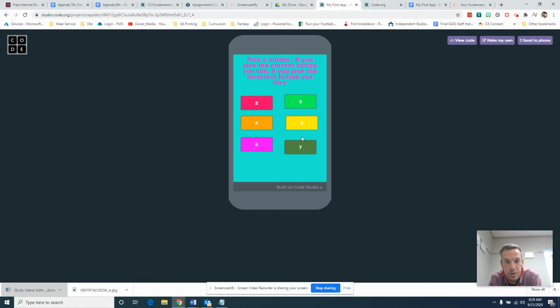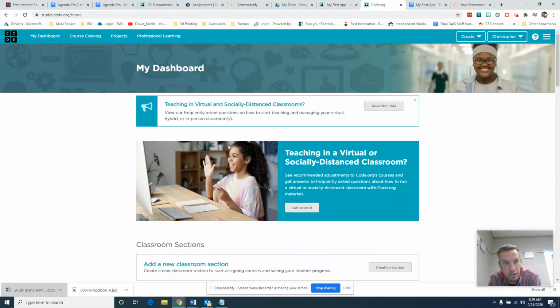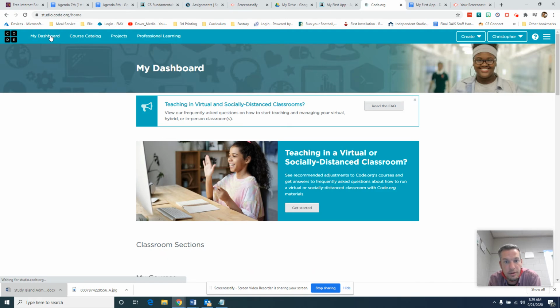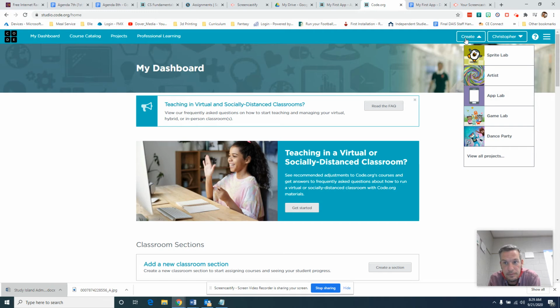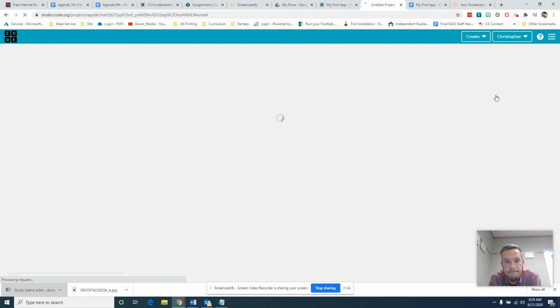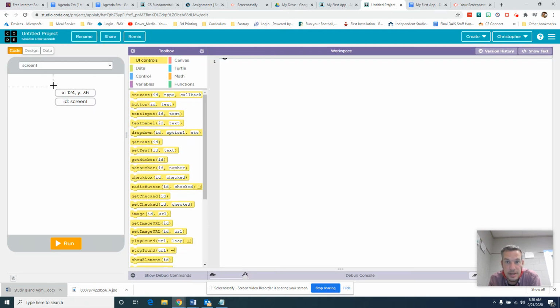Now I want to show you how to get into AppLab so you can start programming on your own, and then we'll get into the instructions. Once you get into code.org, you should be in your dashboard. Log in, and up at the top right it should say your name. Click on My Dashboard just to make sure you're there. To get into AppLab, go to Create up at the top right, and the third one down is AppLab. It's going to take you to AppLab.